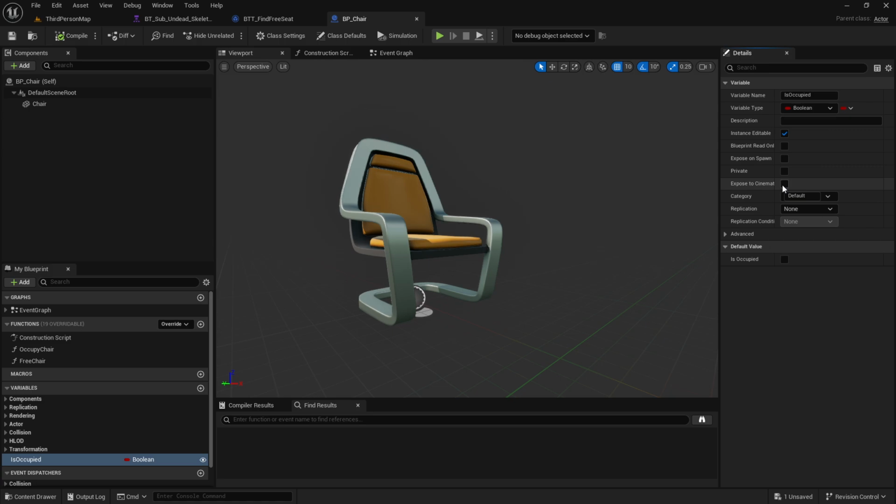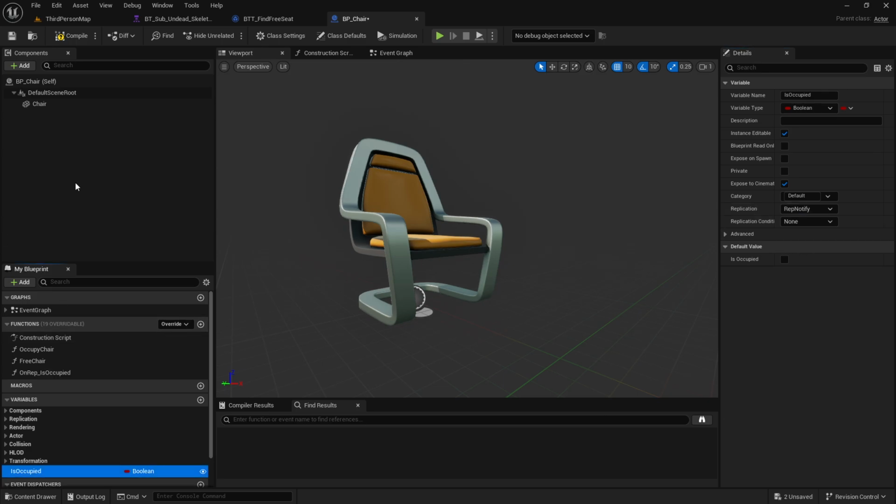Exposed to cinematics. We'll probably want replication none unless used, and then we use rep notify. So rep notify, and save. Alright. Then we want to go through.